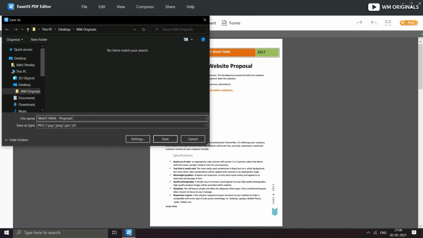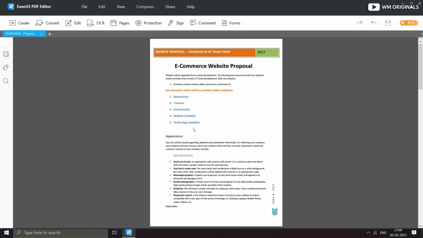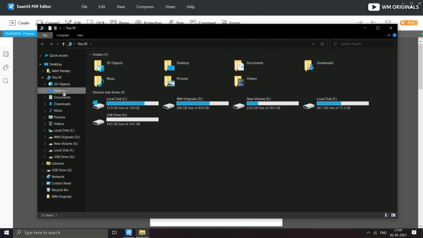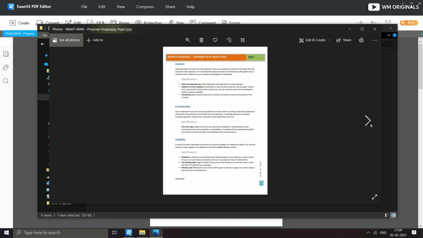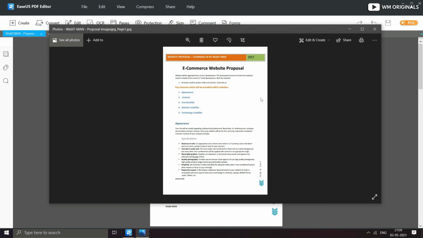Give it a name, adding images at the end and then click on save. File successfully gets converted. Let's open file location to see them. Here we have all pages of PDF converted to different JPG images. Let's open to preview them. This is how easily one can convert PDF to JPG image.